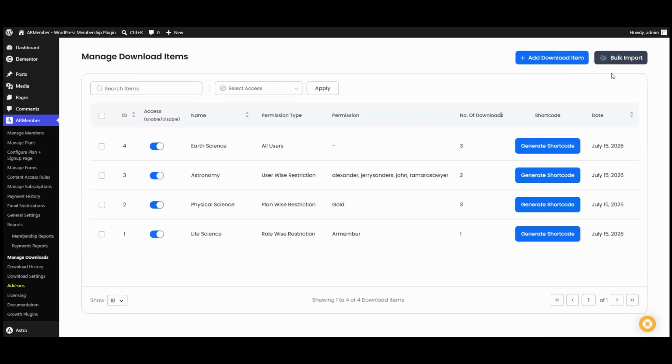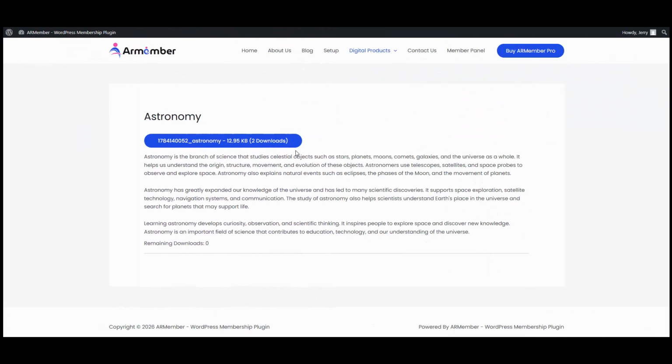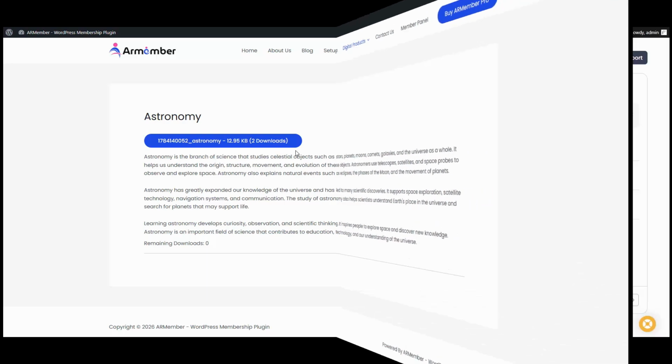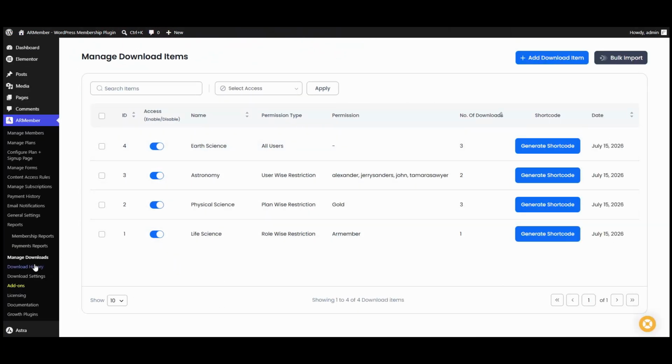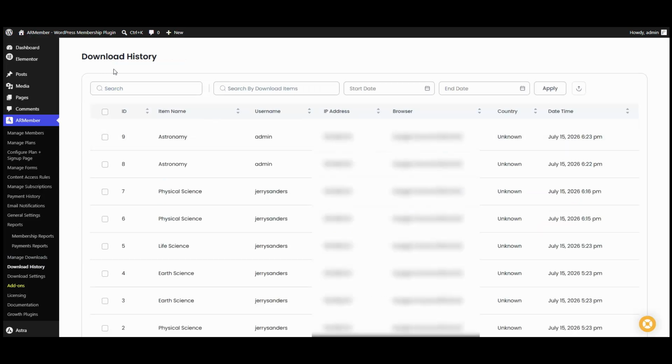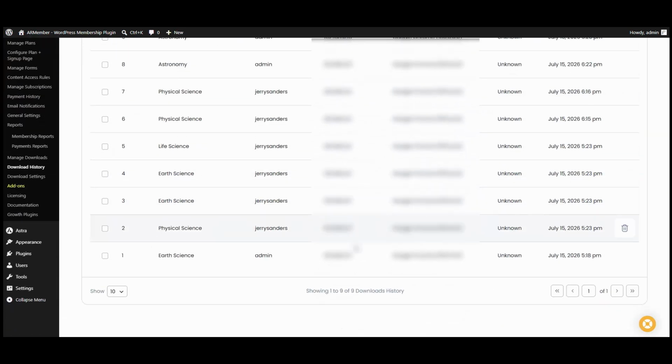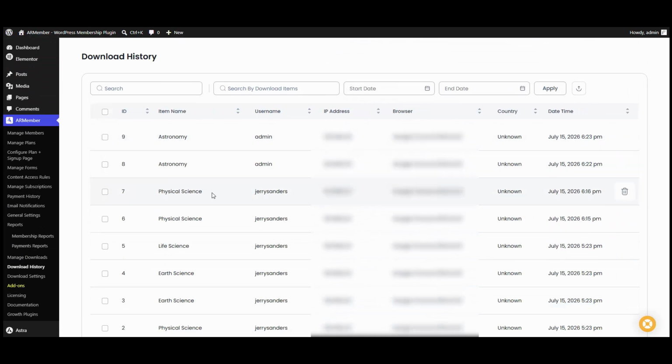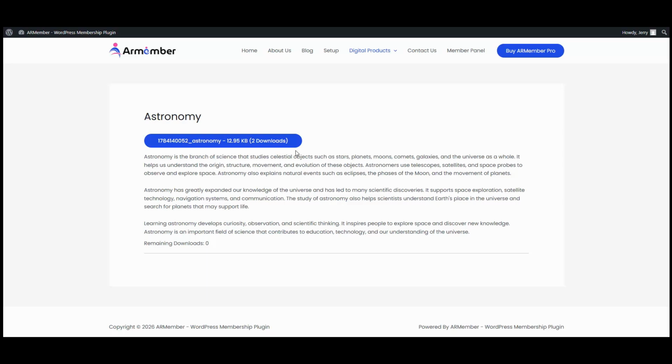Let's verify them on the front end. As you can see, the page content is now visible to this user, and the download button is also displayed. Next, go to the back end and open the download history page. Here, you can view the details of every downloaded file, including the download item, username, IP address, browser, country, and the download date and time.